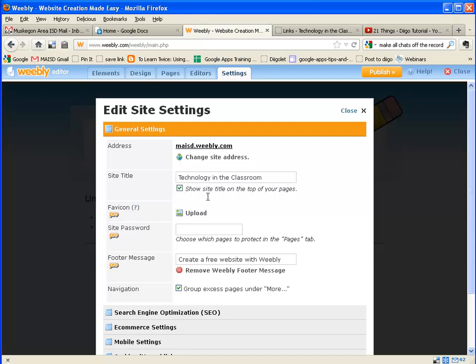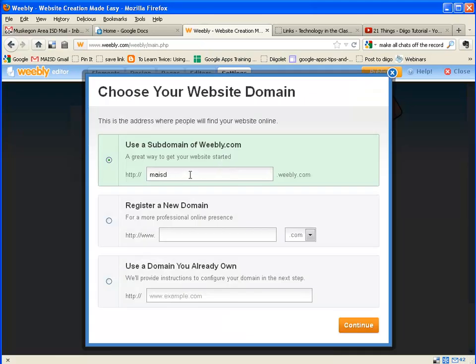I did want to cover one other little sort of advanced feature, and that is up here under the word settings. Under settings is where you can set your address that you want to use and what you want as your site title. You can set it so the title shows on the top of every page or doesn't show on the top of every page. You can also change the address. I chose maisd.weebly.com. When you go to use an address like this, that address goes in front of weebly.com. It's actually called a subdomain.